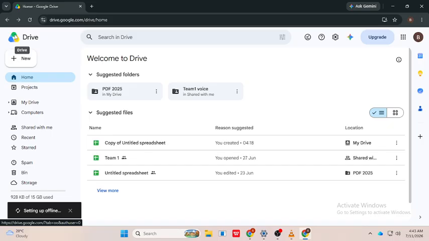Enabling offline access lets you stay productive wherever you are, even without an internet connection, while keeping your files synchronized once you're back online.